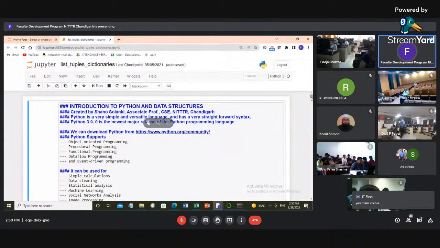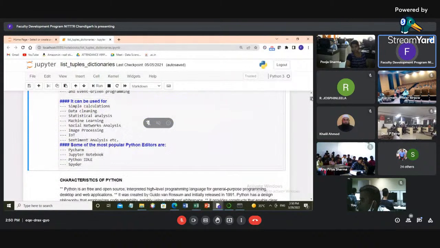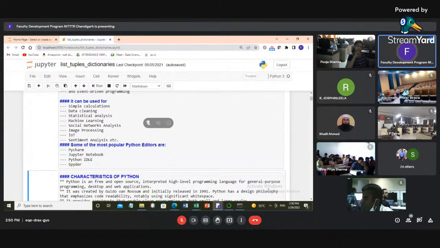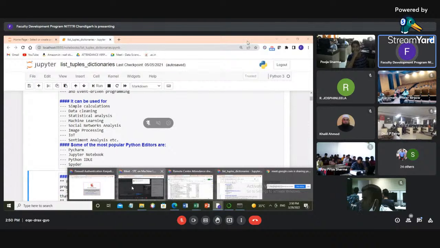Another feature is that Python supports all kinds of programming like object-oriented programming, procedural programming, functional programming, data flow programming, and event-driven programming as well. It can be utilized for all your basic tasks plus the advanced tasks. You have seen in the first 2 days how Python can be used for machine learning. So for those who are aware of Python basics, it is just a revision. But in case somebody is just a beginner, we can go through all the data structures quickly, and you can find out how these data structures help you a lot.